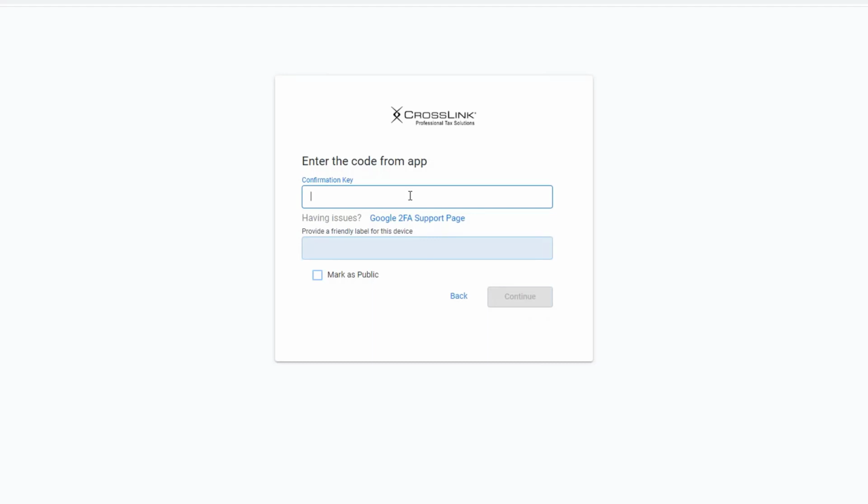Now, if you chose the email option, you would just be getting an email with a confirmation key, and you will copy and paste that into this field as well. And here's what I mentioned, friendly label. So I can call this workstation, and I can hit continue.